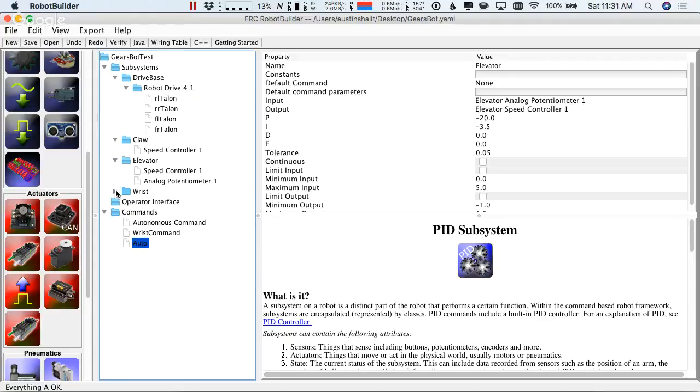It's fixed with software. Can't really fix that with software. And then the elevator and the wrist, they're PID subsystems. So we're not doing the 1 second thing. We have potentiometers, which will tell us exactly where the mechanisms are in their range of travel. And then we can say, using a PID loop, which is proportional integral derivative, to go to whatever set point we want, which is where we want to go.